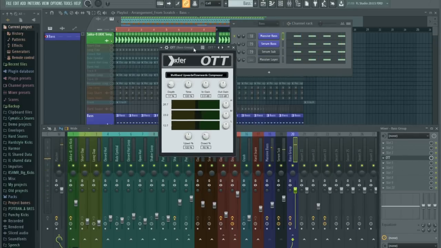And all that's doing is just kind of gluing the two basses together a little bit. It's not very harsh compression on it at all. It's really light, but it just helps to kind of bring the sounds together.